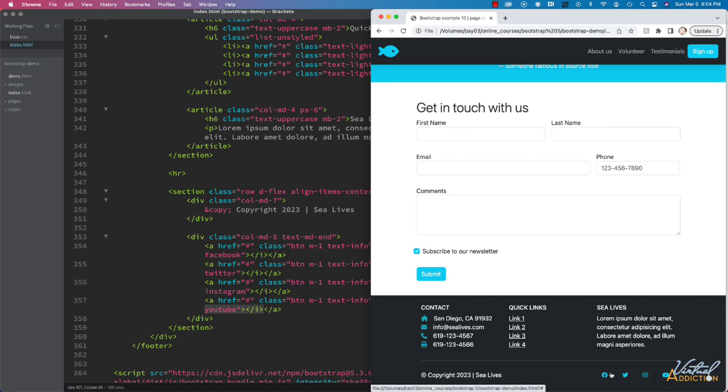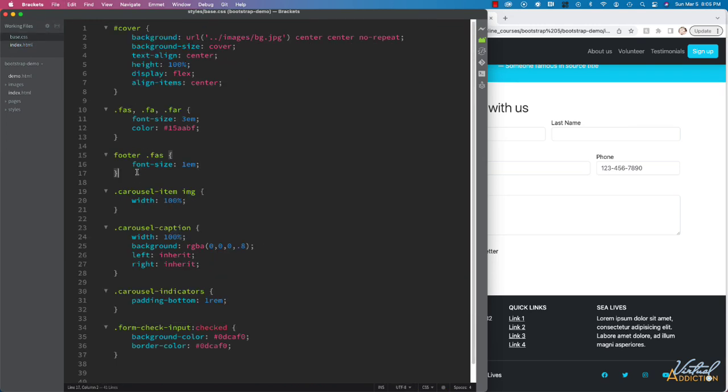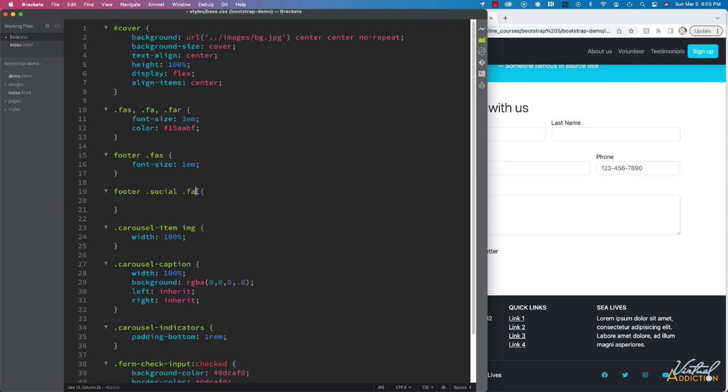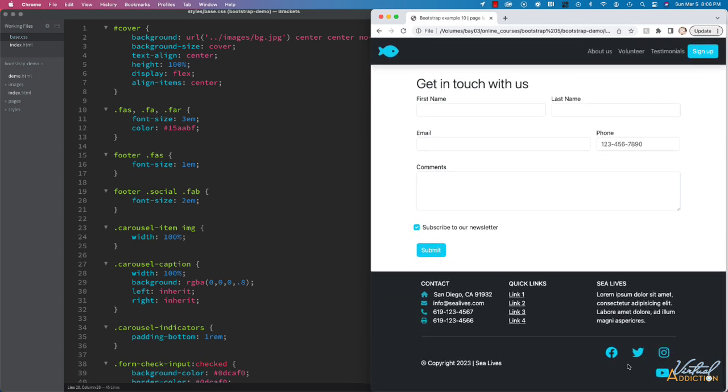I do want these to be a little bit bigger than the other icons. So in order to do this, I'm just going to add another class so I can hook these with my CSS. We'll add a class of social, and we'll come to our CSS right here, and let's add one more rule for footer .social .fab, and then we'll set the font size to 2. And if we go ahead and refresh, you can see how these get a little bit bigger.